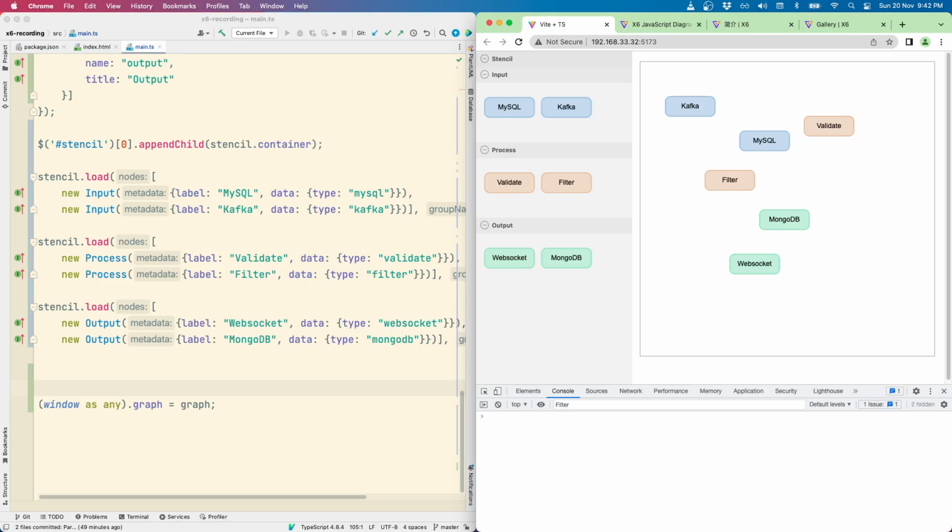For this, we need to use ports. Let's add ports to each of these node types. For the input node, we want the port to be on the right-hand side. For the output nodes, we want the port to be on the left-hand side. And for the process nodes, we want one port on the left-hand side and one port on the right-hand side. To create a port, we need to create a port group and then define a port as part of that port group. So let's do that right now.